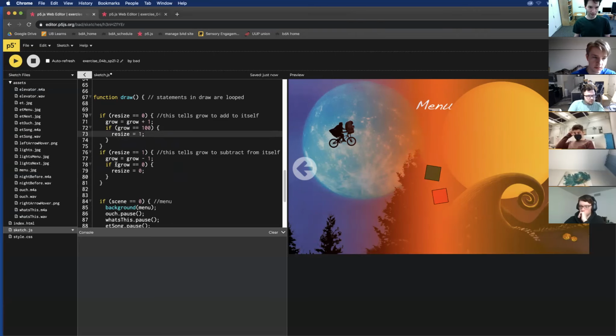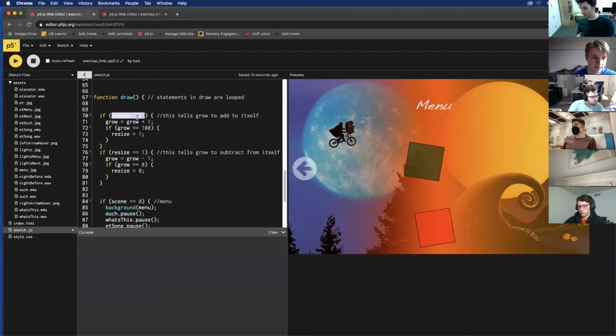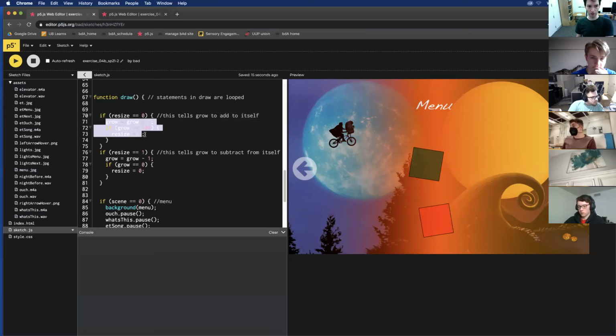So if grow gets to 100, after basically 100 frames, which is less than 2 seconds, then resize is going to be set to a new value of 1. Well, that means that this conditional is now false. So resize is not equal to 0, right? It's like a Boolean, a true or false, yes or no, but we're using a variable instead. Is resize 0? No. Okay, then don't do any of this.